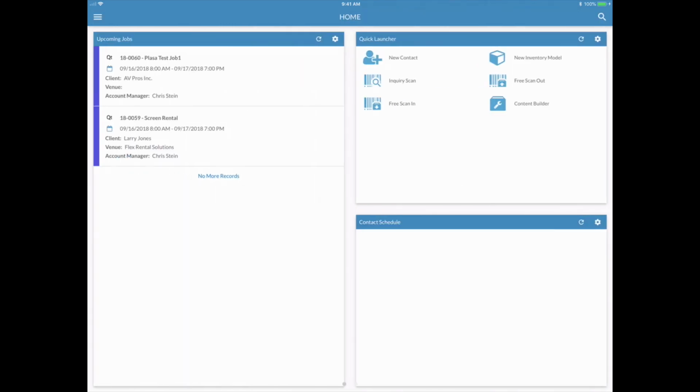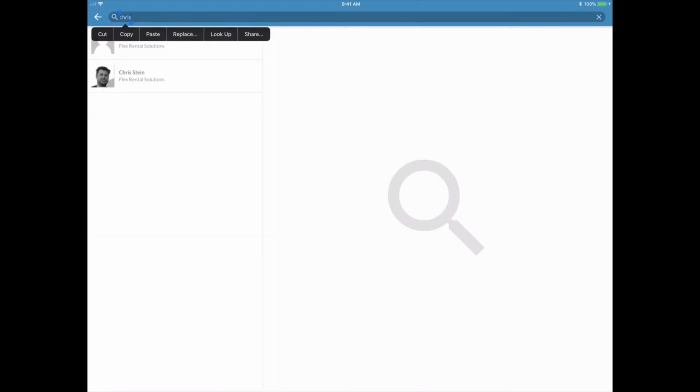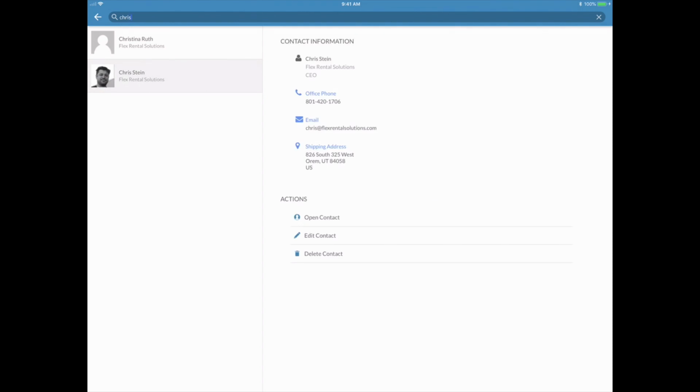Let's look at how we can search for and view a contact. So you just type in your search query. And if you didn't see what I did there, sorry, I'm moving a little bit fast. I just hit that search icon in the top right corner. Type in your search query and it will pull up results. I could do a quick view. I could just tap on results and do a quick view of information.